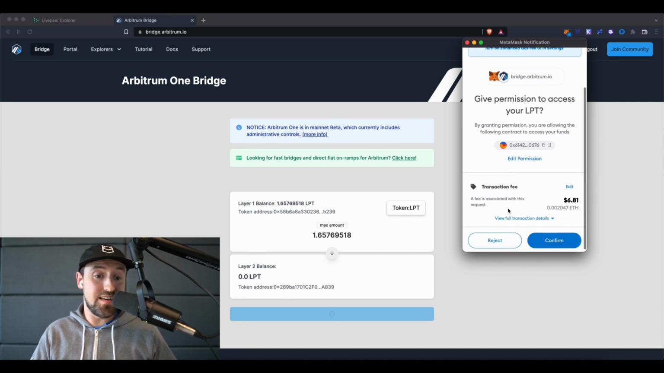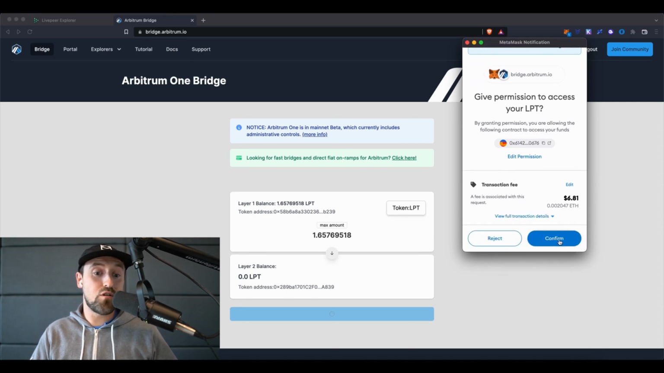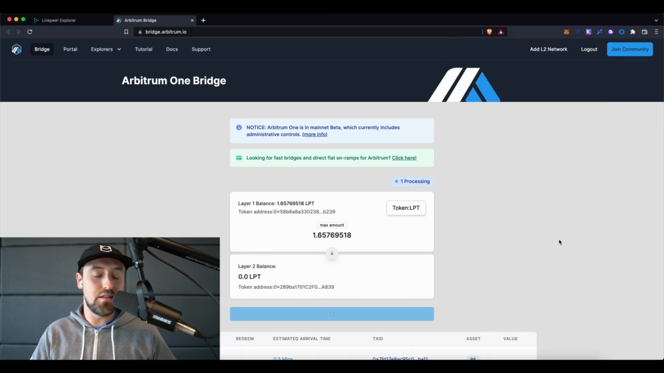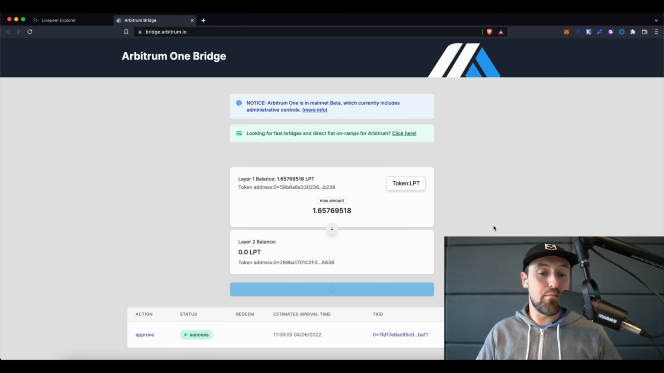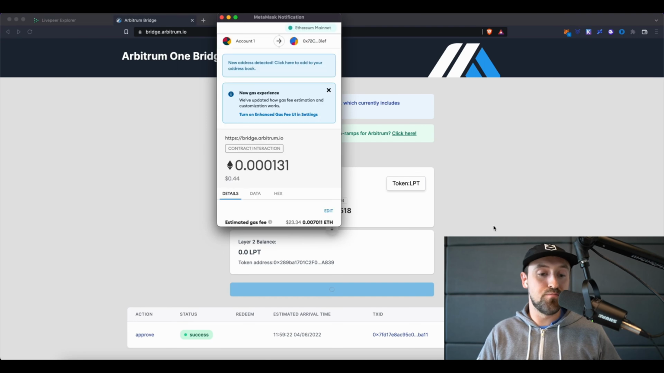This permission is needed as a first step in order for your tokens to be transferred to the Layer 2 Arbitrum network. If you're happy to proceed with the transaction fee associated with approving this transaction, in my case $6, you can click Confirm. After we've paid to give Arbitrum permission to access our Livepeer Layer 1 tokens, we still need to pay for the transaction over to Layer 2.